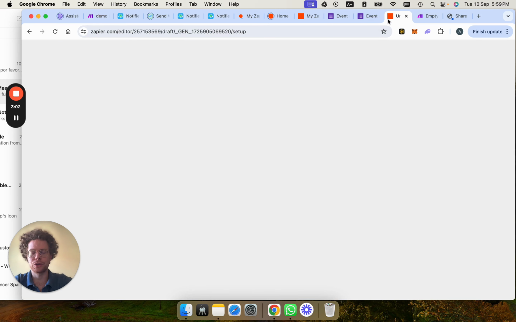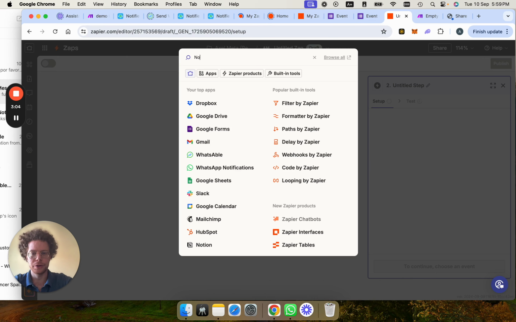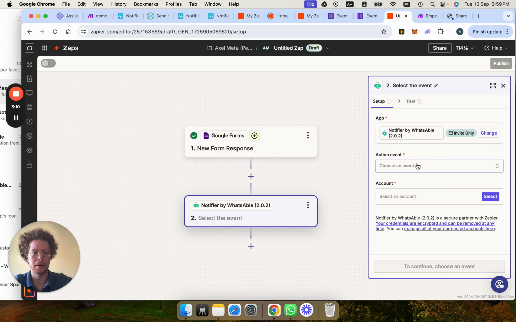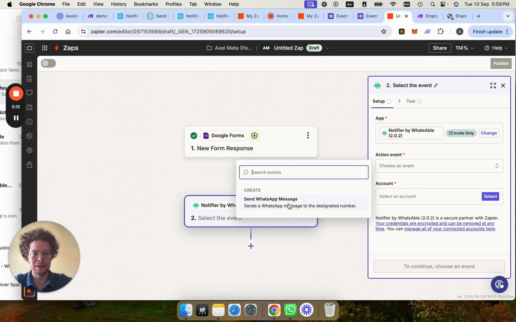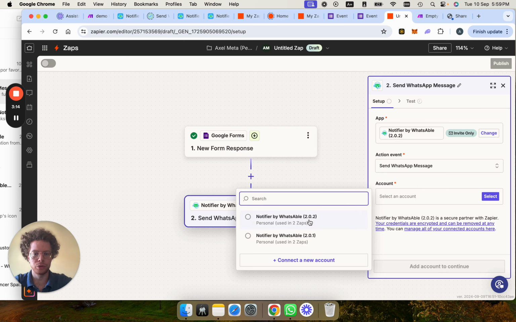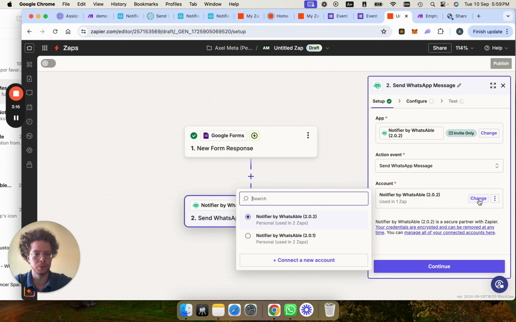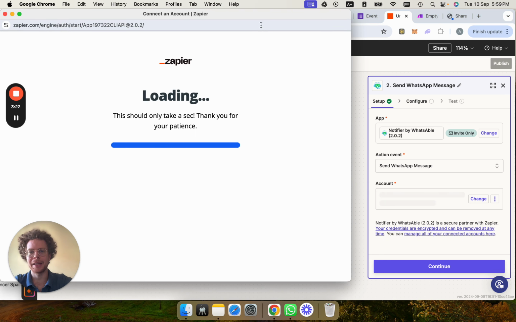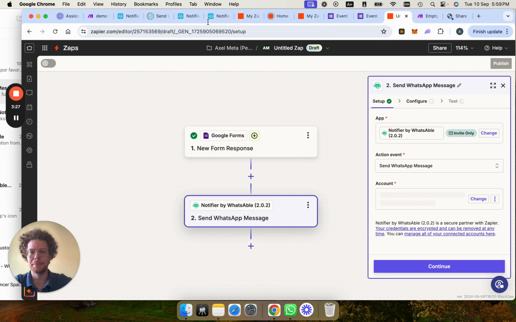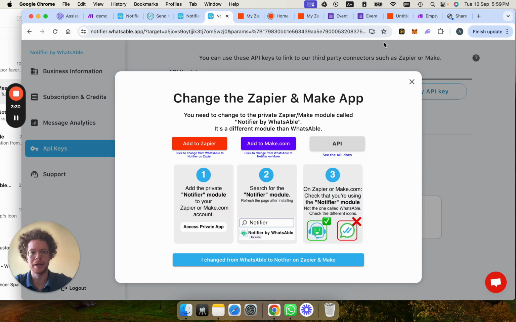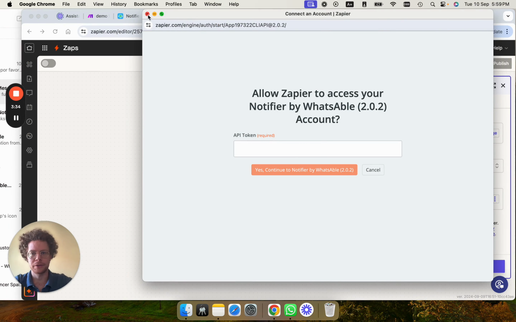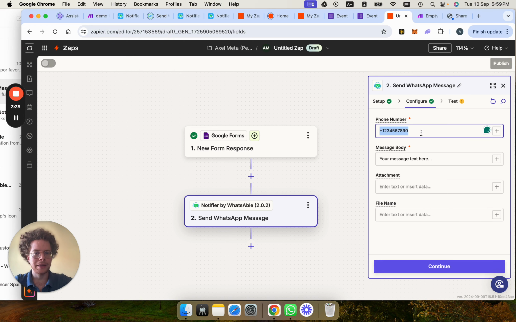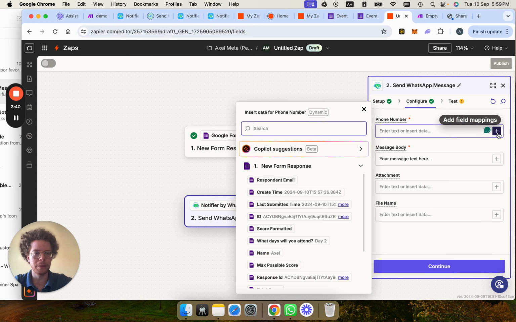And after that, when you search on your Zap for Notifier here, you select Notifier by Whatsable. Then you choose as the event send WhatsApp message. You would choose the account. If you don't have an account, you would simply add connect new account. And then you paste the API key that you get in the API key section. Again, we don't need this here because I already have an API key. Then you press continue. And then here is where you put the variable of the phone number from the form.